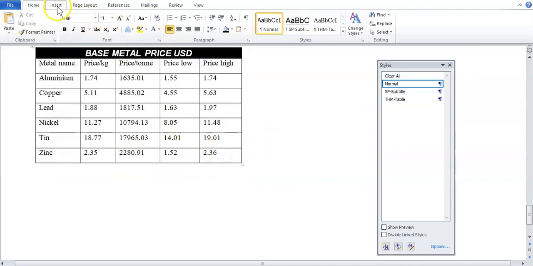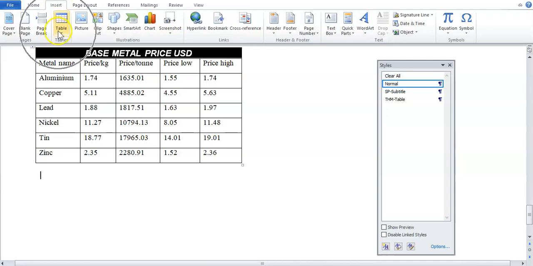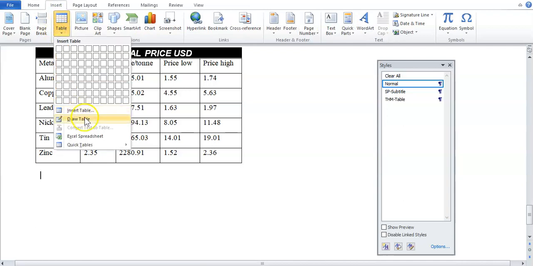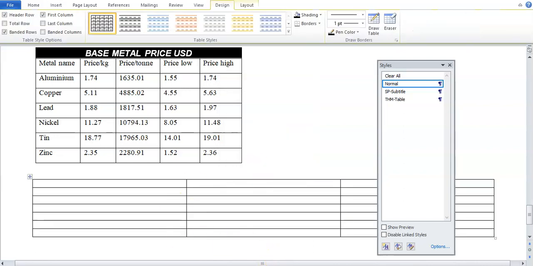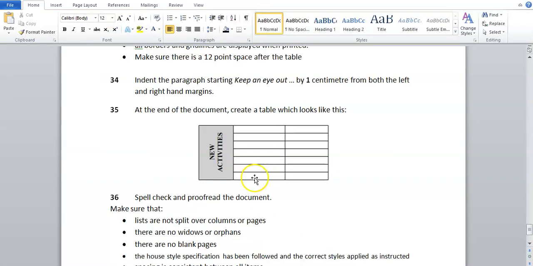So now we're going to insert our own table. To make a table, you go to insert, table. Now we can go insert table. And I can specify the number of columns and rows we need. So we saw that there were 3 columns and 7 rows. And we can say OK. Alright, so now we're just going to type in the information that they want us to.